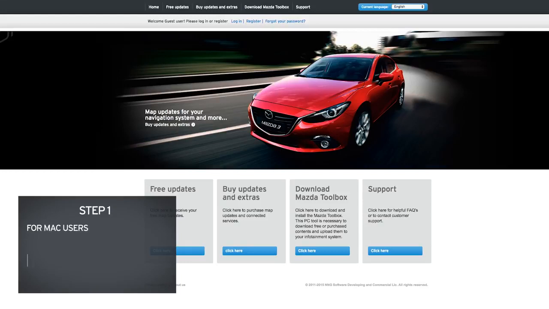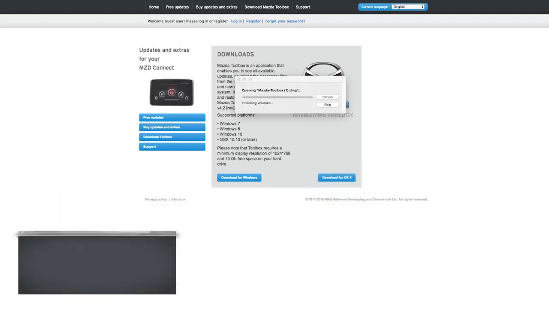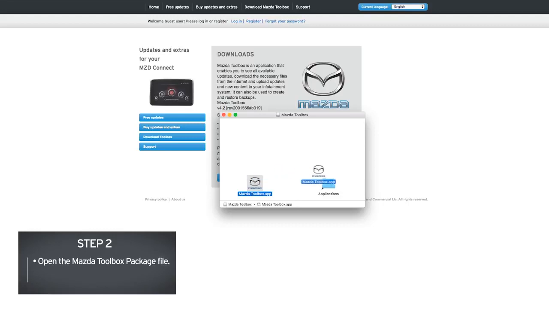Now to upgrade for Mac users. Go to the Mazda Toolbox page and select Download Mazda Toolbox, then download for OS X. Once downloaded, go to your Documents folder and open the Mazda Toolbox package file and follow the instructions.